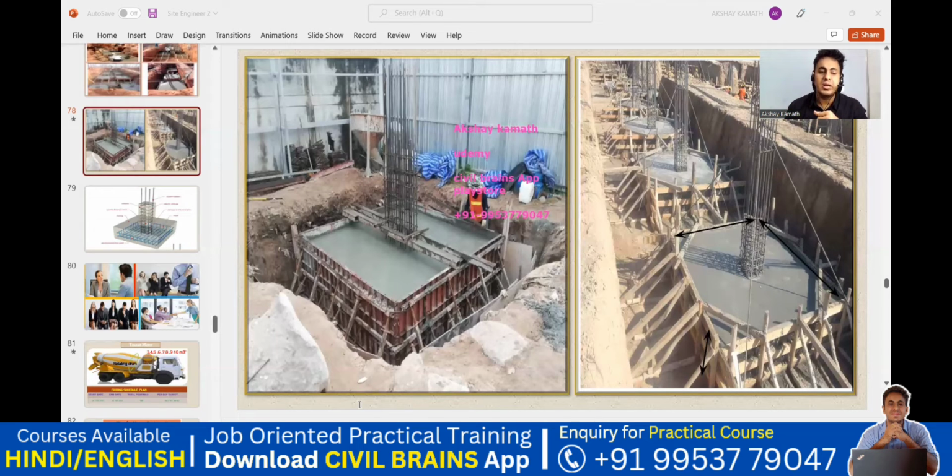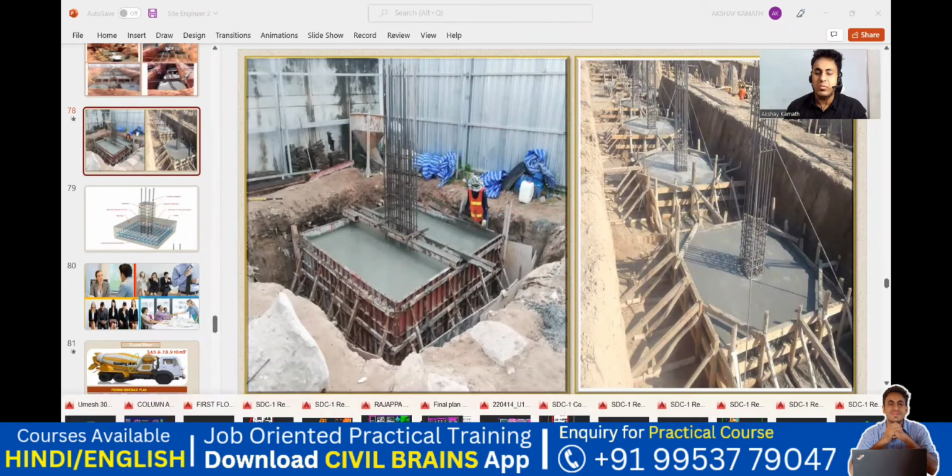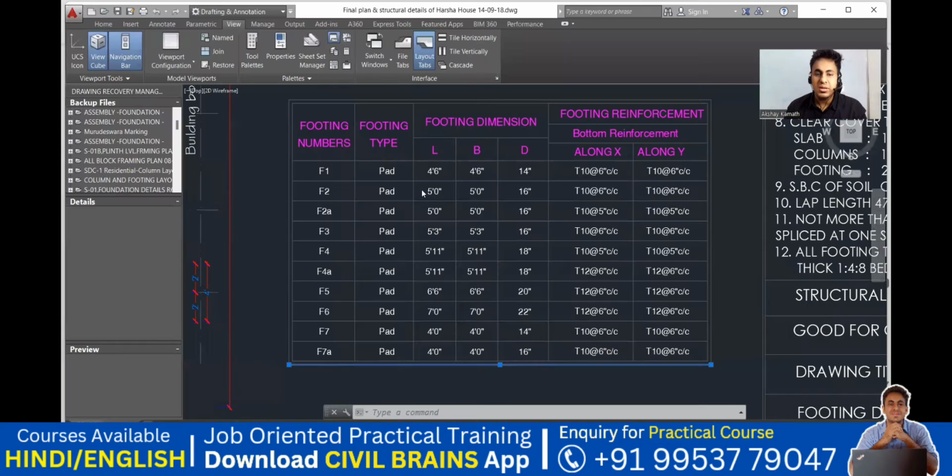All these things I've explained in a better way here. Since I have a time constraint, whatever is required, I'll be explaining those parts, right? Yeah, so this is understood. In this way, the footing number, the footing type, and the footing dimensions will be given.